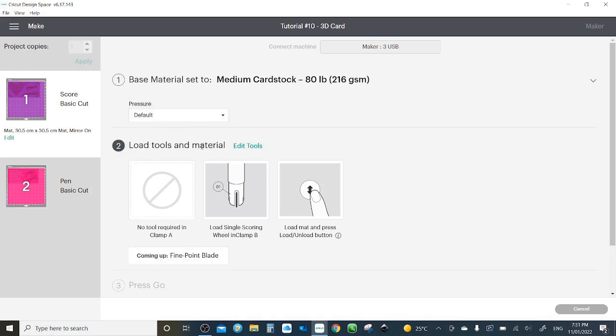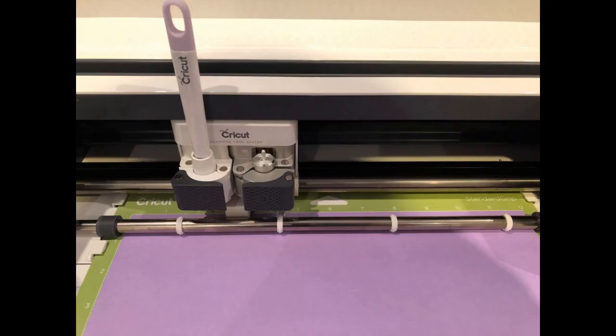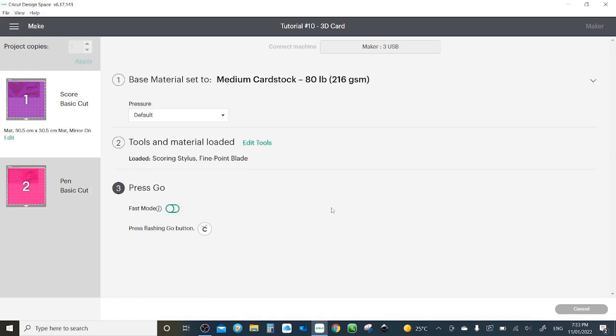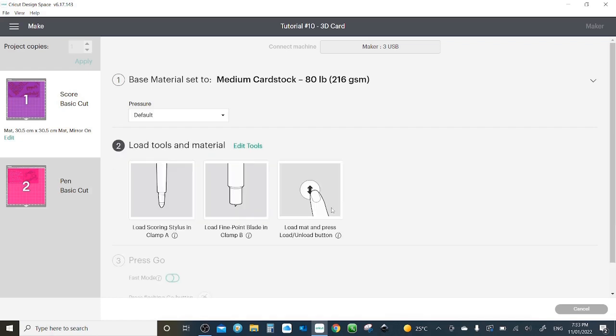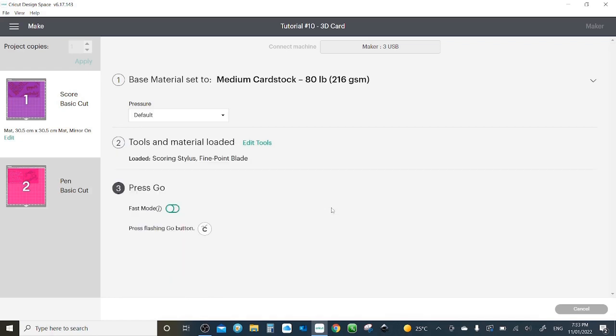For this tutorial specifically, I decided to use the stylus to show you how to change. So simply you click edit tool in green color and you select I want the stylus. That's because I have the Maker, that's why it asked me for a scoring wheel. Now I inserted my stylus. It recognized that I did so, and it said loaded scoring stylus and fine point blade. It starts scanning to be sure all is loaded correctly, and then it asked me to press go, which I did.